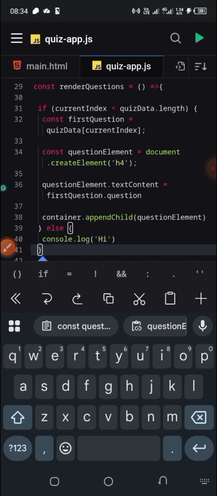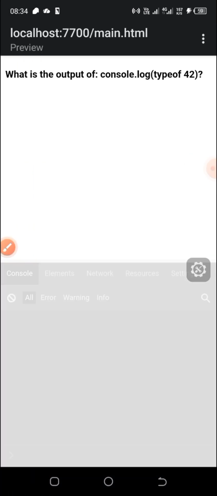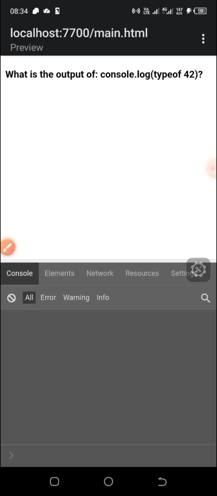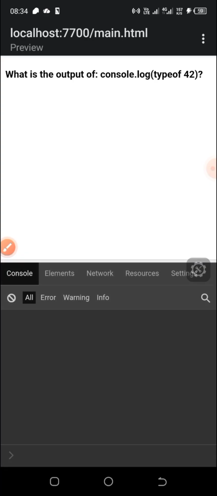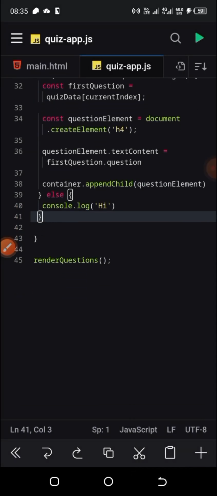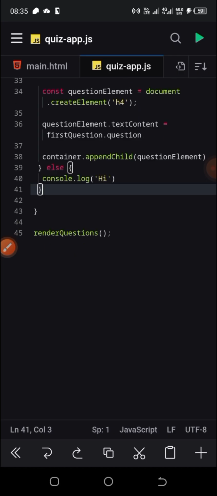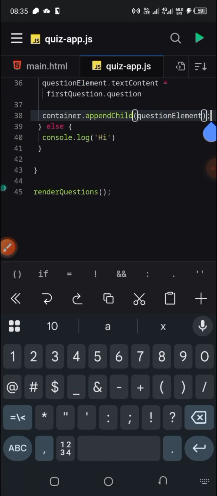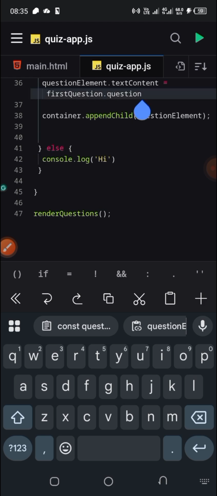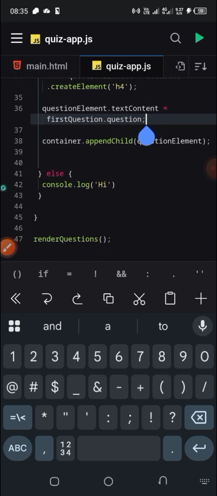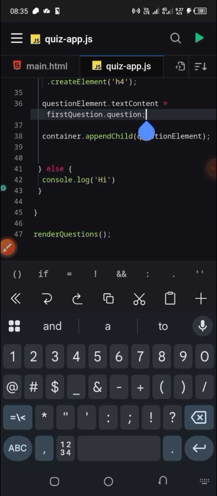So the next thing we are going to do is that, since we are displaying the current index, we really need to display its options, the answers, and we are going to put it inside buttons so that people can choose. What we are going to do right now is that after we use this container dot append child, below it, we are going to check for the option list.